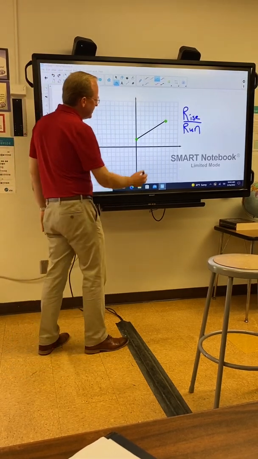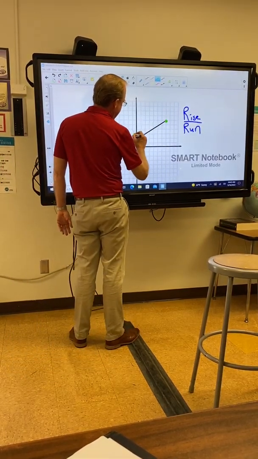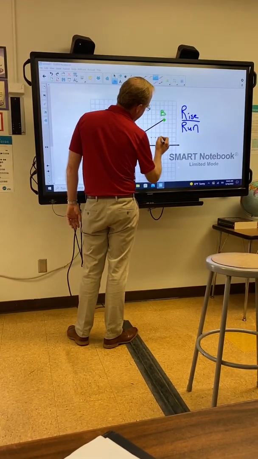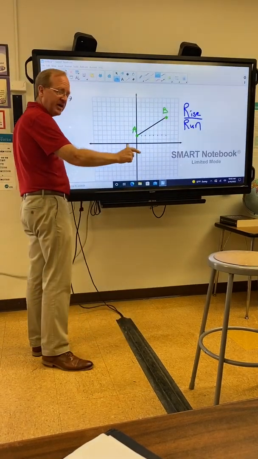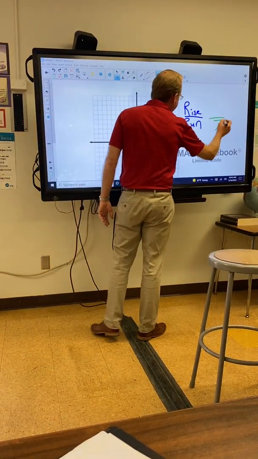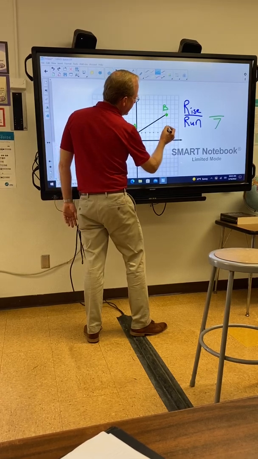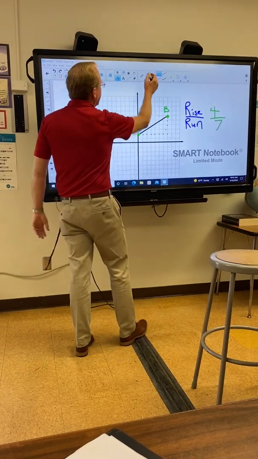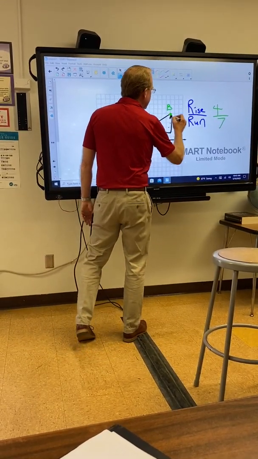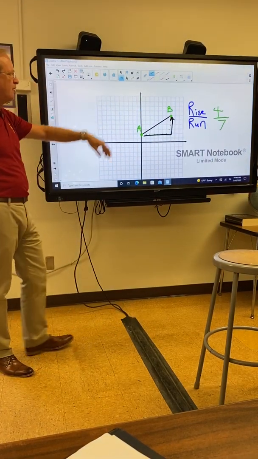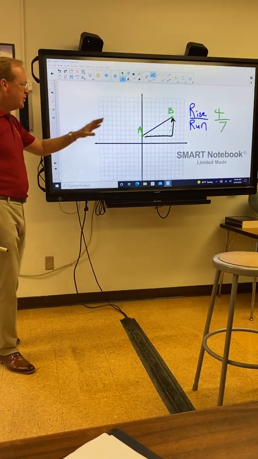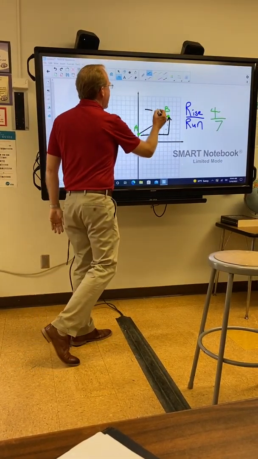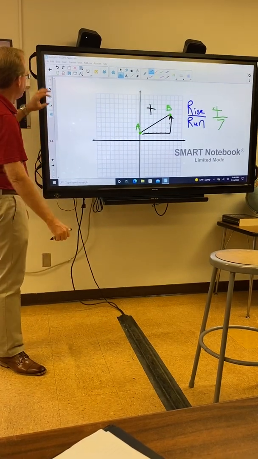So the first thing I'm going to do is count my run from point A to point B. And it goes 1, 2, 3, 4, 5, 6, 7. Okay, so it goes 7 out. So that's my run. And from there, it goes up 1, 2, 3, 4. So the slope of this particular line is 4 over 7. Now, we always read slope left to right, just like reading a book. And so this is considered to be a positive slope, just so everybody's in agreement.